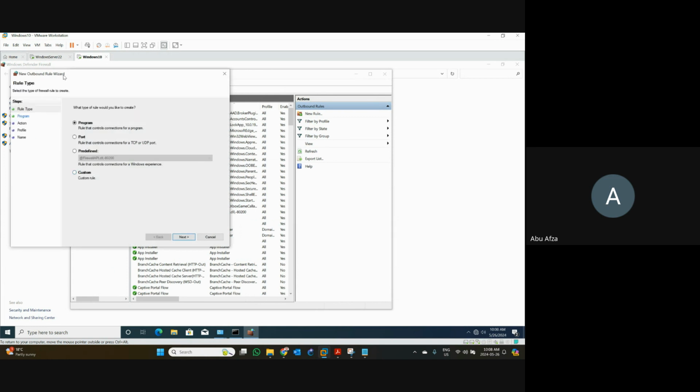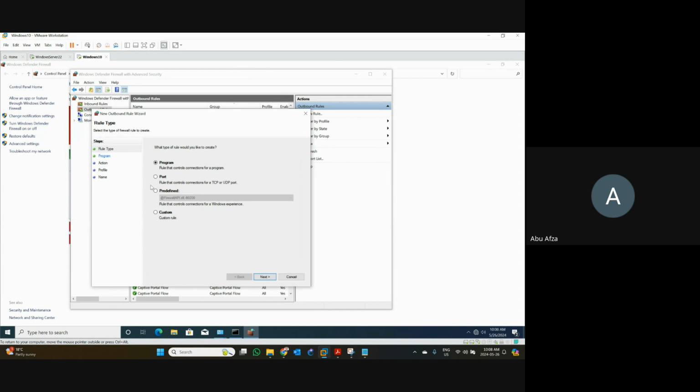And this is the new rule wizard that is coming, and by default I need to set up the program. I don't want to set up any other things. If you want, you can set up port, predefined, or any other things, whichever you prefer. But for that, you need to read more. So now select program, press next.